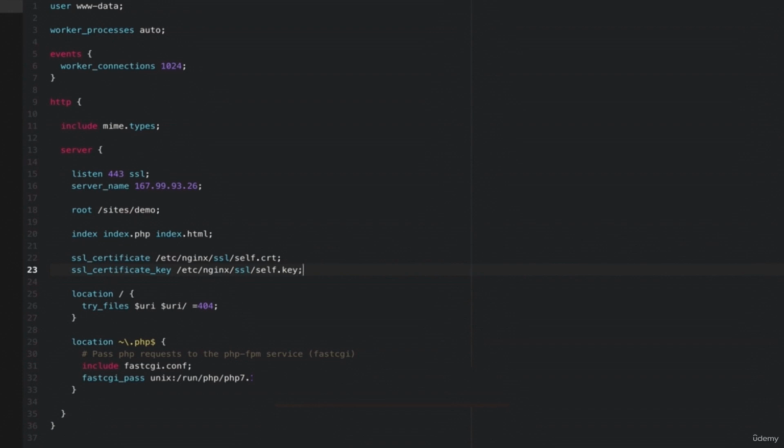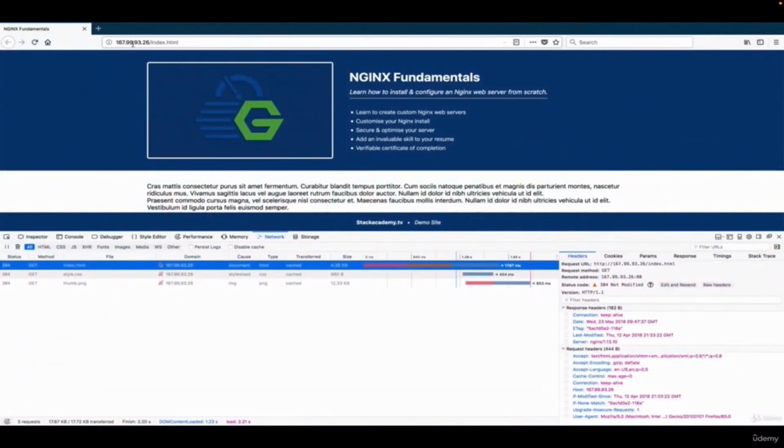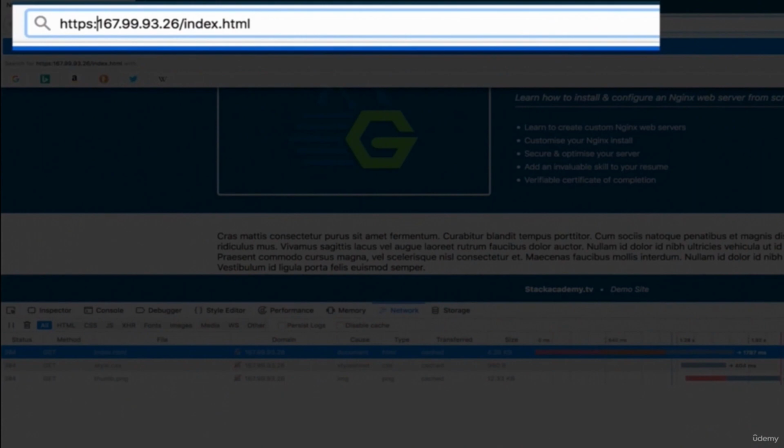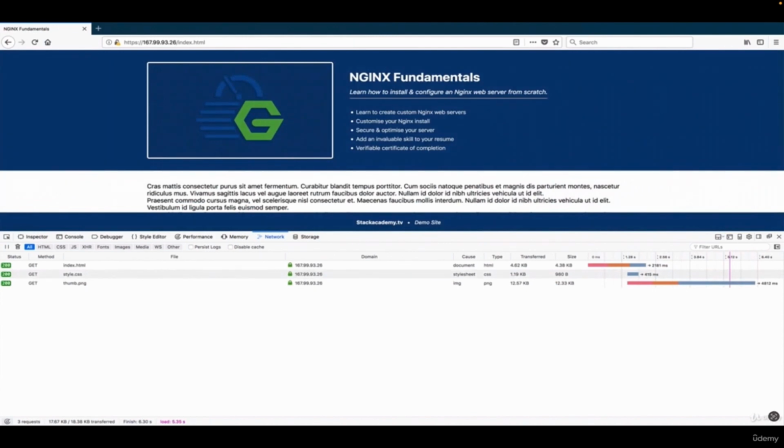Now you can save this file, reload the nginx configuration, go back to the browser, change this to HTTPS and hit enter, and you can see this kind of warning because it's a self-signed certificate and the browser will not trust this because this is not issued by a valid certificate authority. So you can just add exception and proceed. So now index.html is loaded over HTTPS, as you can see in the browser.